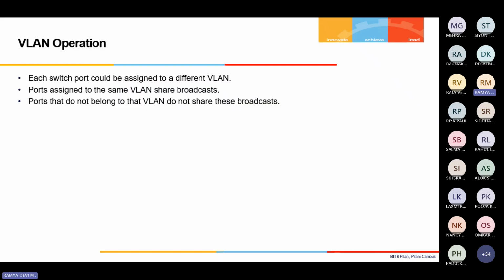Now we'll see VLAN operation. Every switch port can be assigned to a different VLAN, so logical segmentation can be done even if the devices are connected to the same physical switch. Also, the broadcast sharing will be within the VLAN. So ports in the same VLAN will have a single broadcast domain.